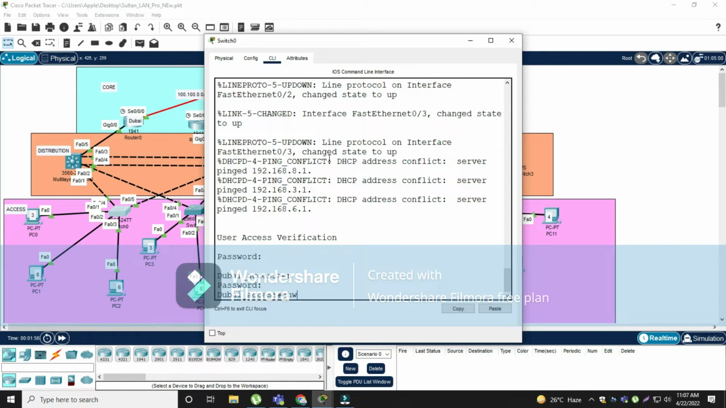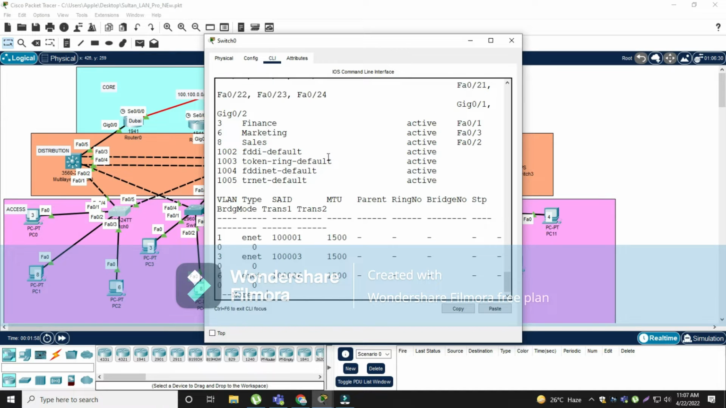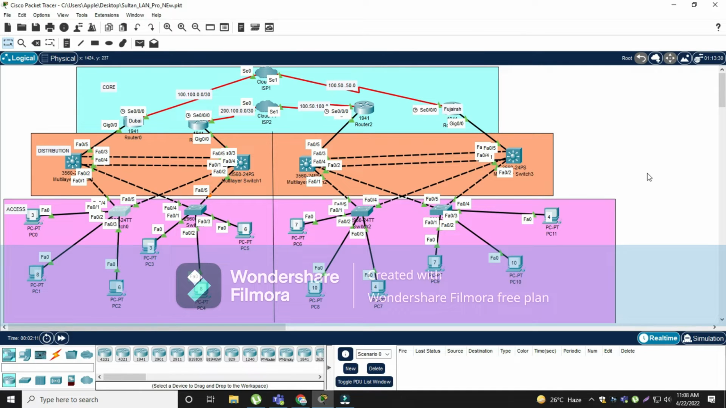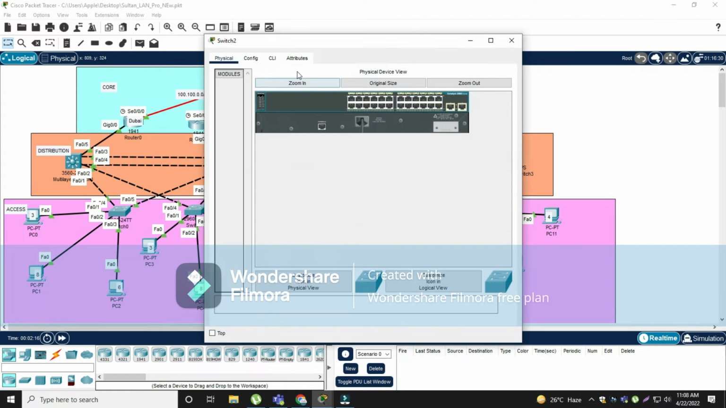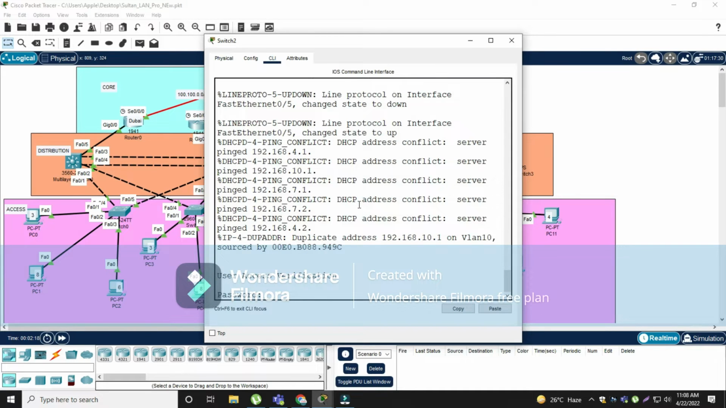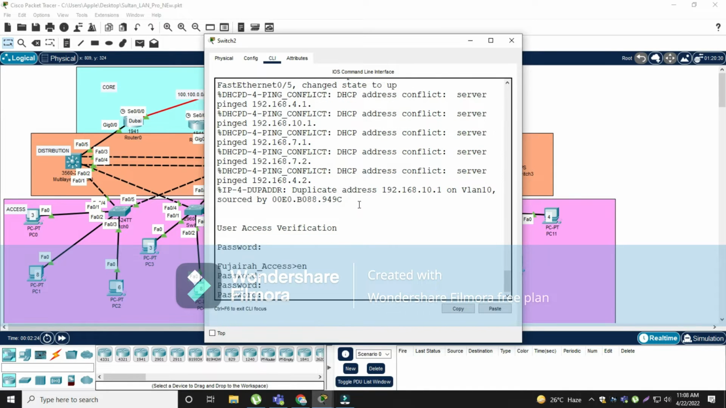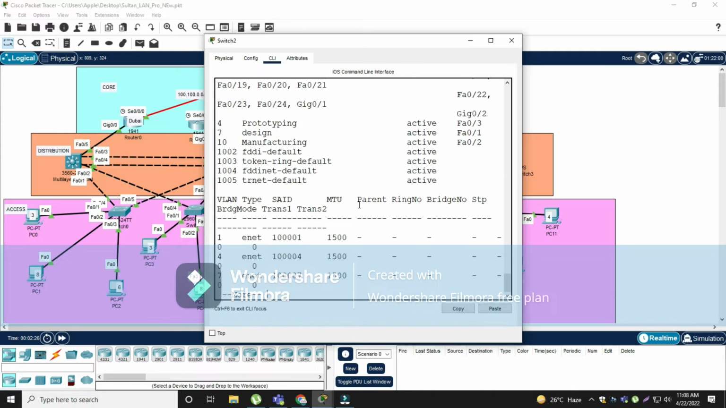Let me show you the VLANs. Here are 3 VLANs, finance, marketing and sales, and 3 systems are in the 3 VLANs. Similarly we have 3 VLANs here, finance, marketing and sales, because we have the same branch with a separate switch. And let me show you the VLANs here. The password is Cisco. Show vlan is a command. You can see the VLANs: prototyping, design and manufacturing. Same on the other switch.